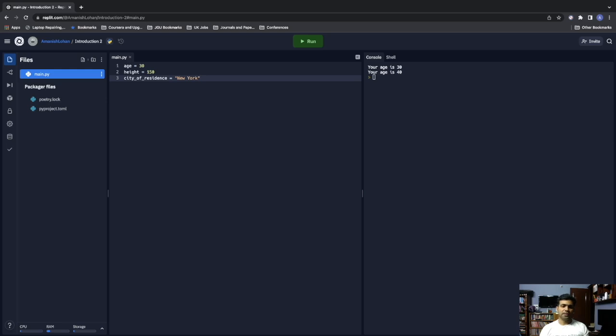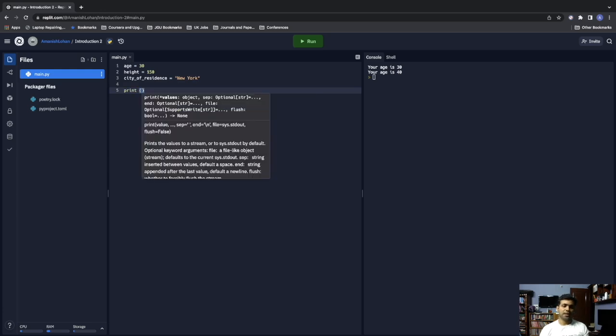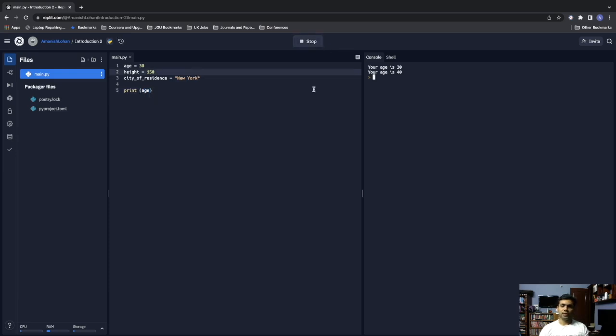So how does a variable actually help us? Now if we have to print one of these variables, for example, we want to print the age of a person, we don't actually need to put the number here. We just write age, and if we run the code right here, it's actually going to print 30.